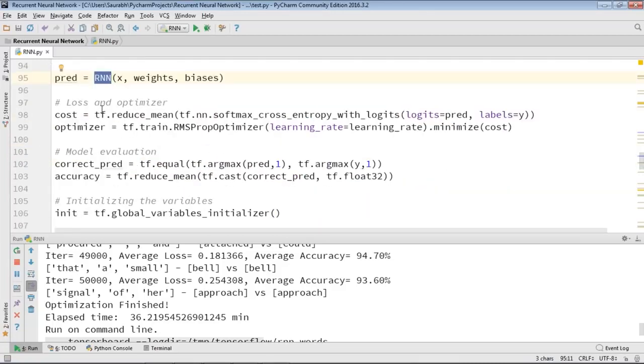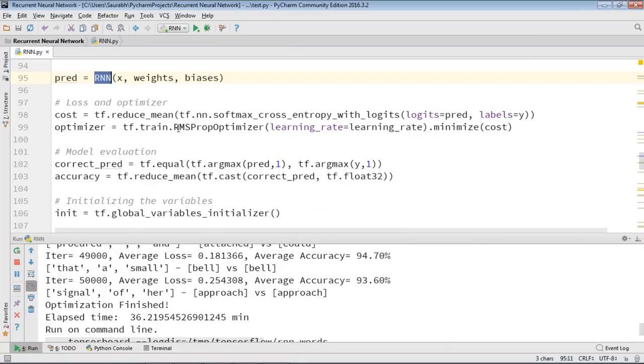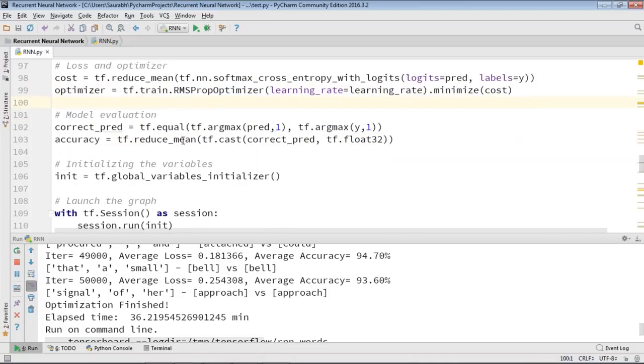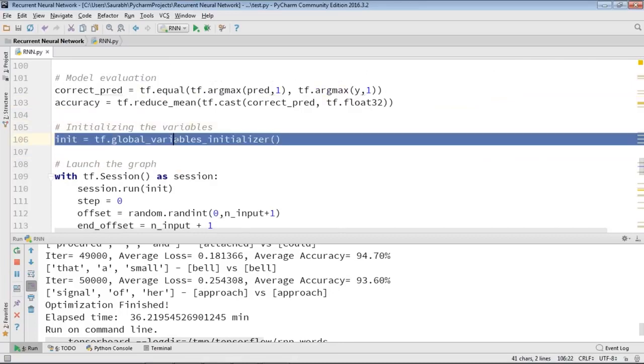After that, we are calculating the loss and then we are optimizing it. For calculating the loss, we are using reduce_mean with softmax cross entropy, which will give us the probability of each symbol. Then we are optimizing it using the RMSProp optimizer. This actually gives better accuracy than the Adam optimizer, and that's the reason why we are using it. Then we are going to calculate the accuracy, and after that we are going to initialize the variables that we have used.